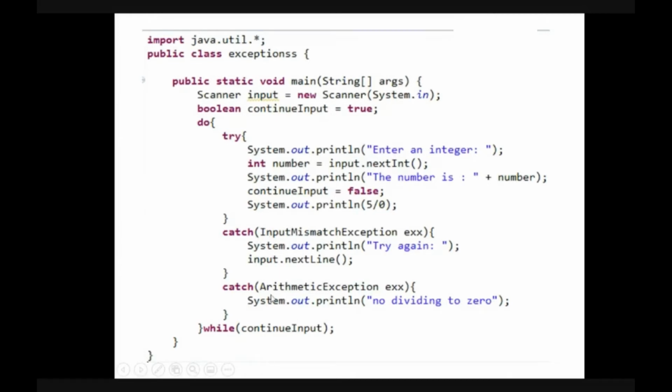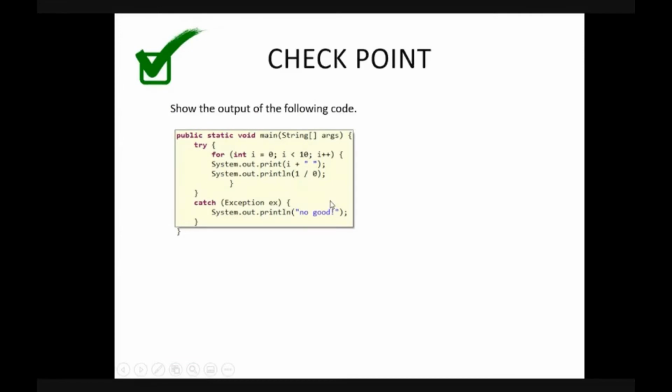So you can increase the number of catches here. You can put many filters here for your errors. You will try this one, don't worry. So, checkpoint.